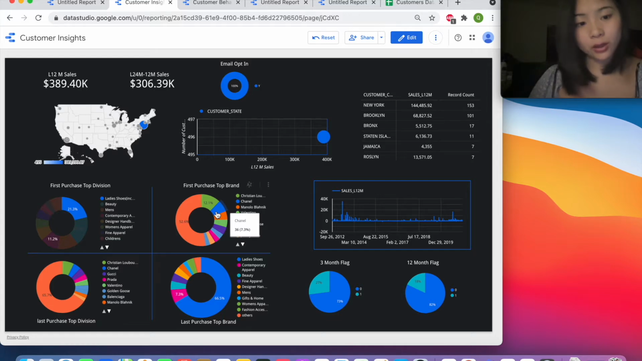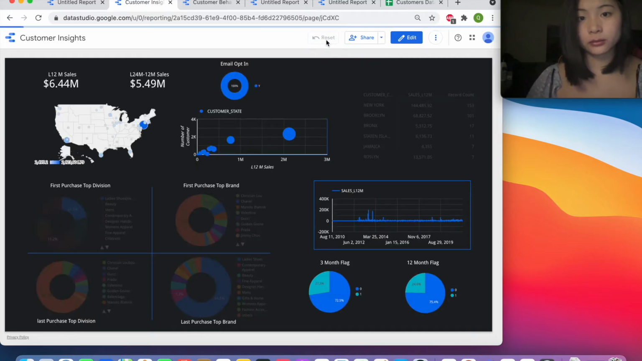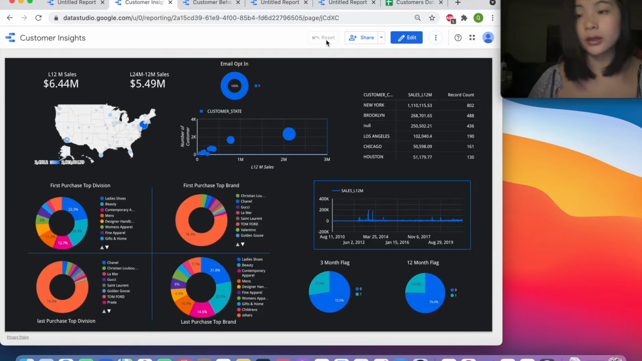Like, you want to know, for customers who are from New York and who purchased Chanel ladies shoes for the first time, what kind of behaviors they have. You could also click here and explore more. But if you want to go back, you could just click reset here. Yeah, then your dashboard will go back.